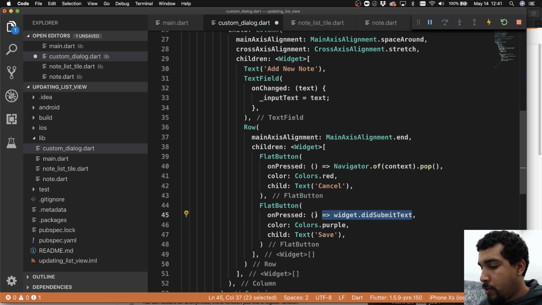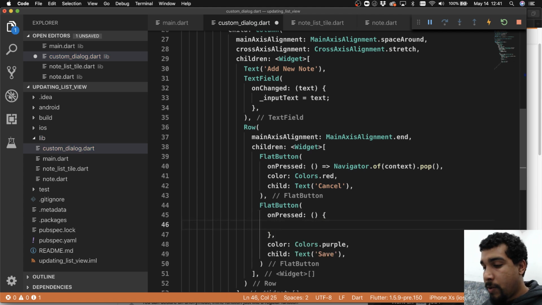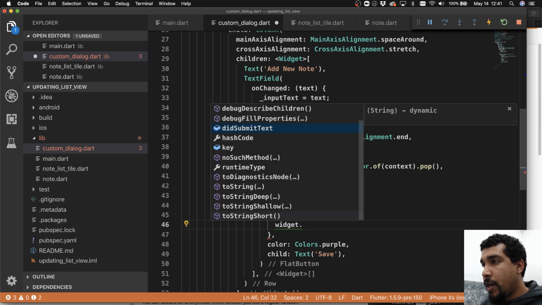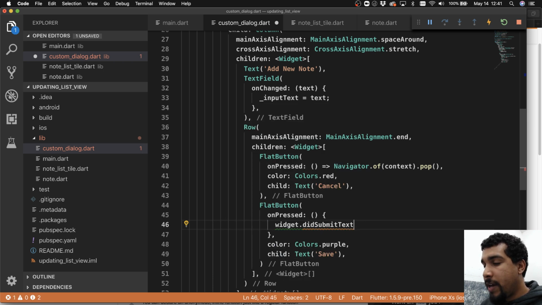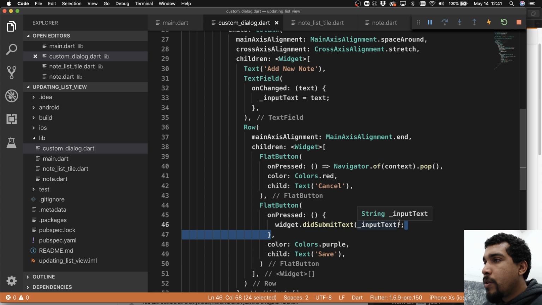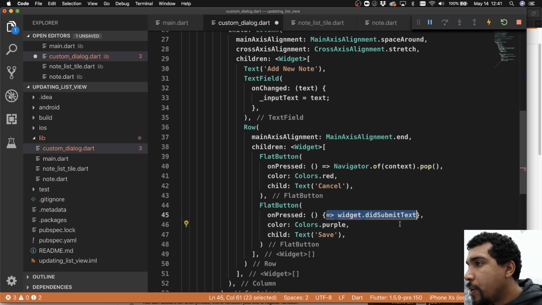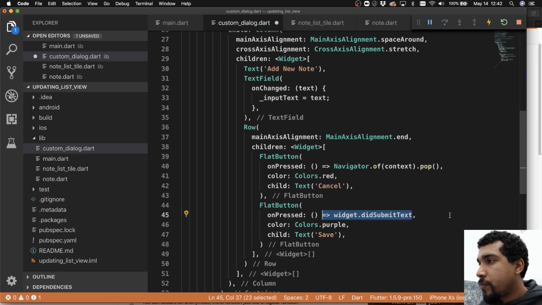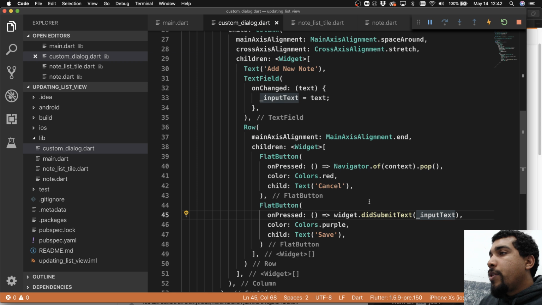So what we do need to do is say it like this, and then we'll say widget dot, not underscore dot, did submit text, and then we'll pass in input text like so. Oh, actually, I think we can still do that. So let's go ahead and try that out. I think we can. And input text like that. Cool, it worked. That is awesome.